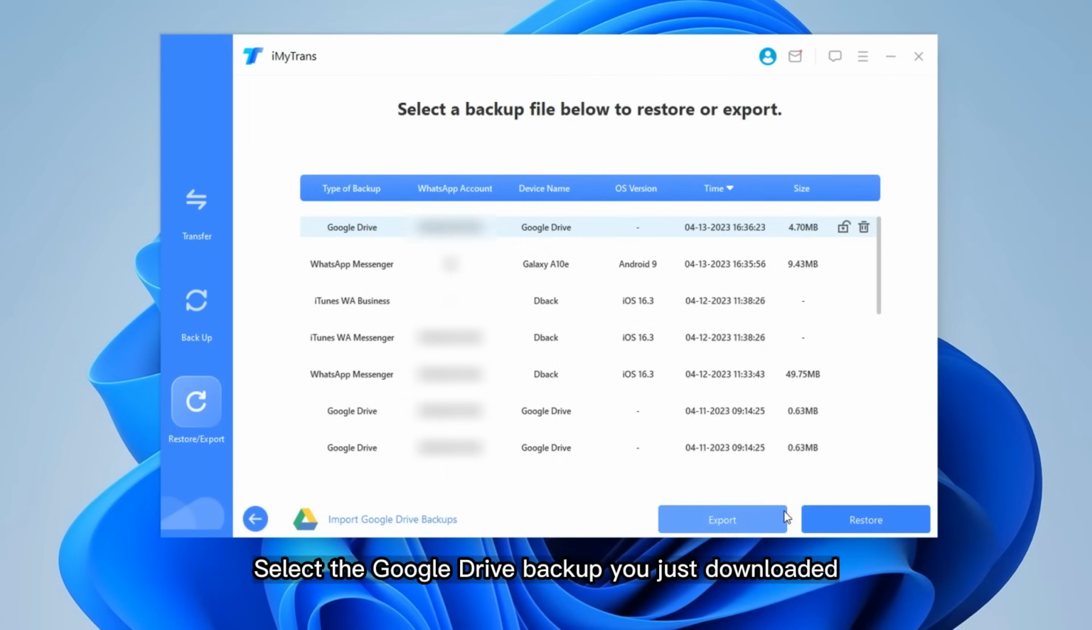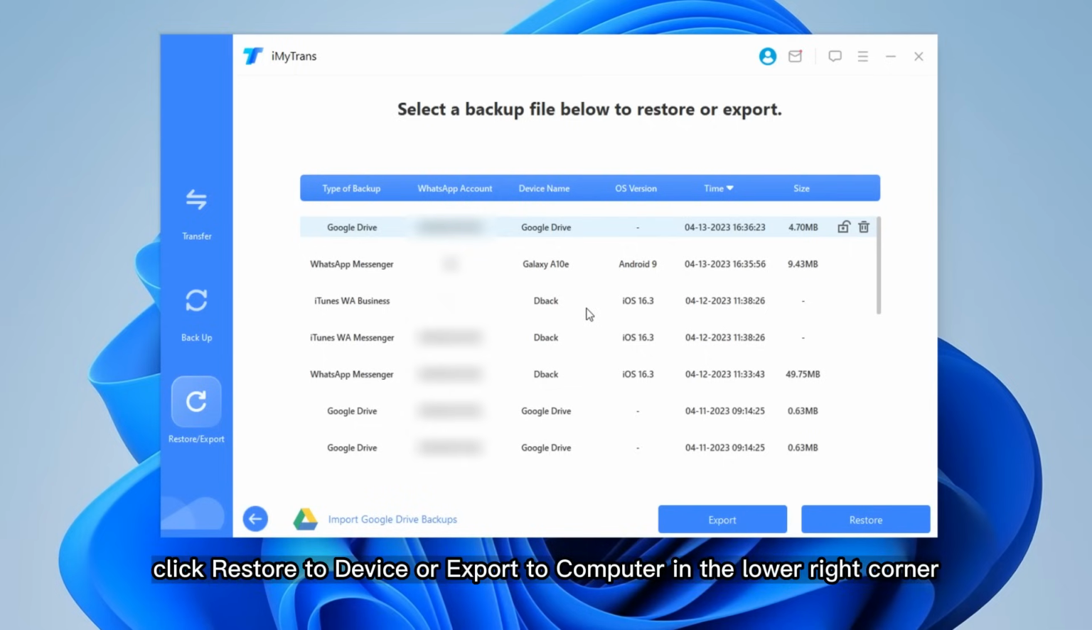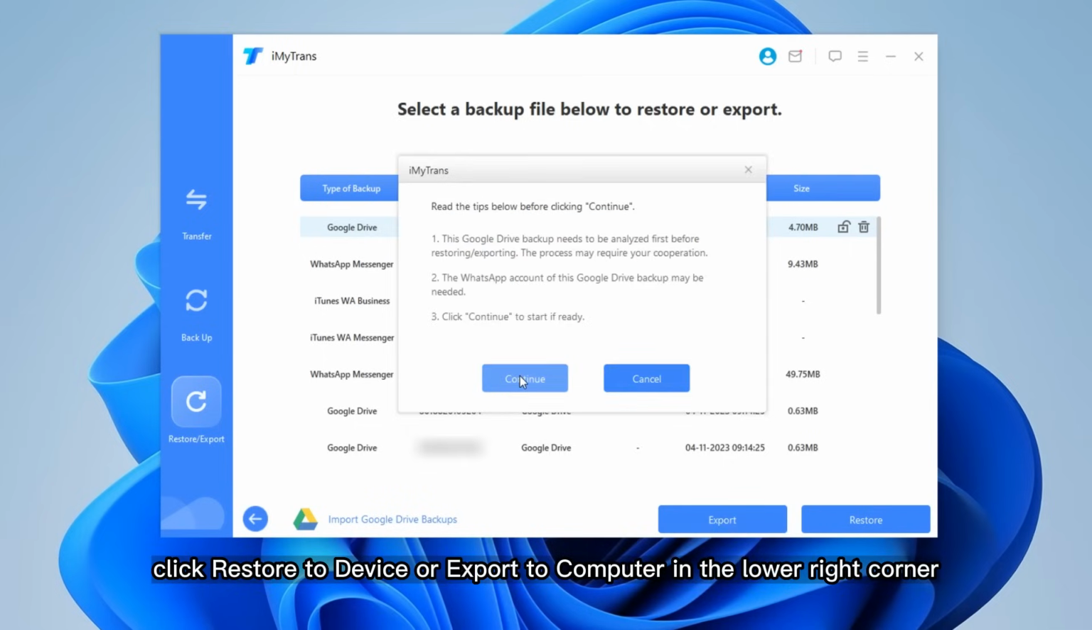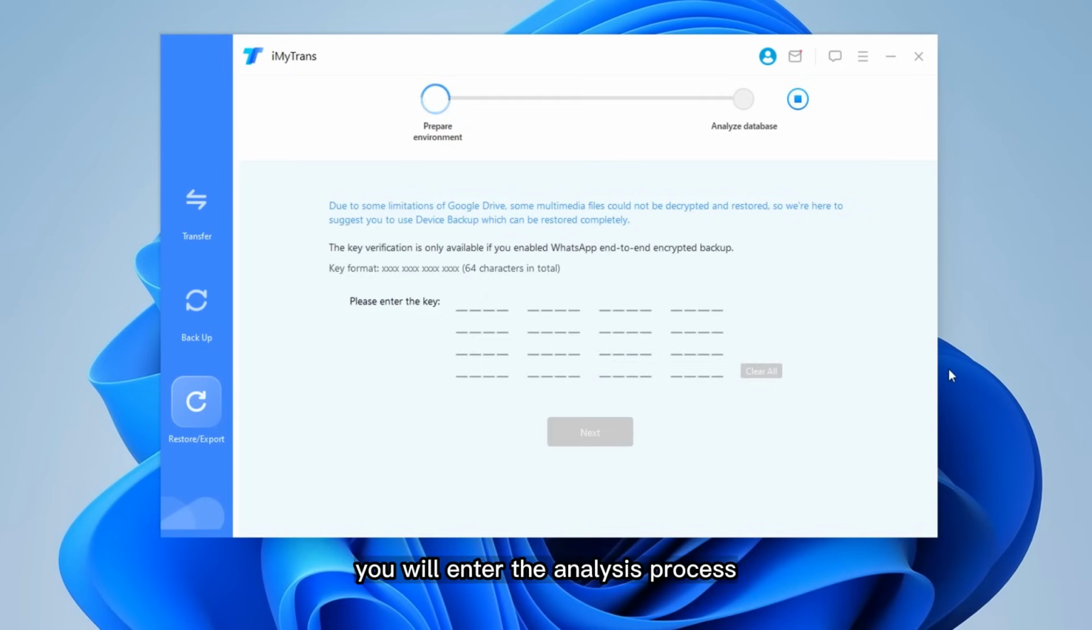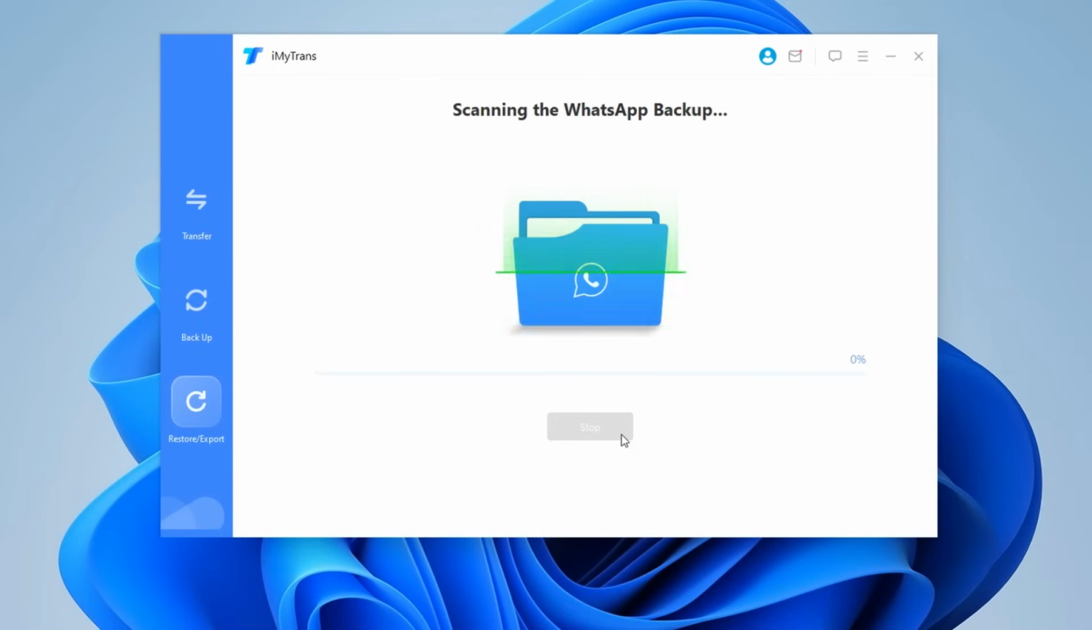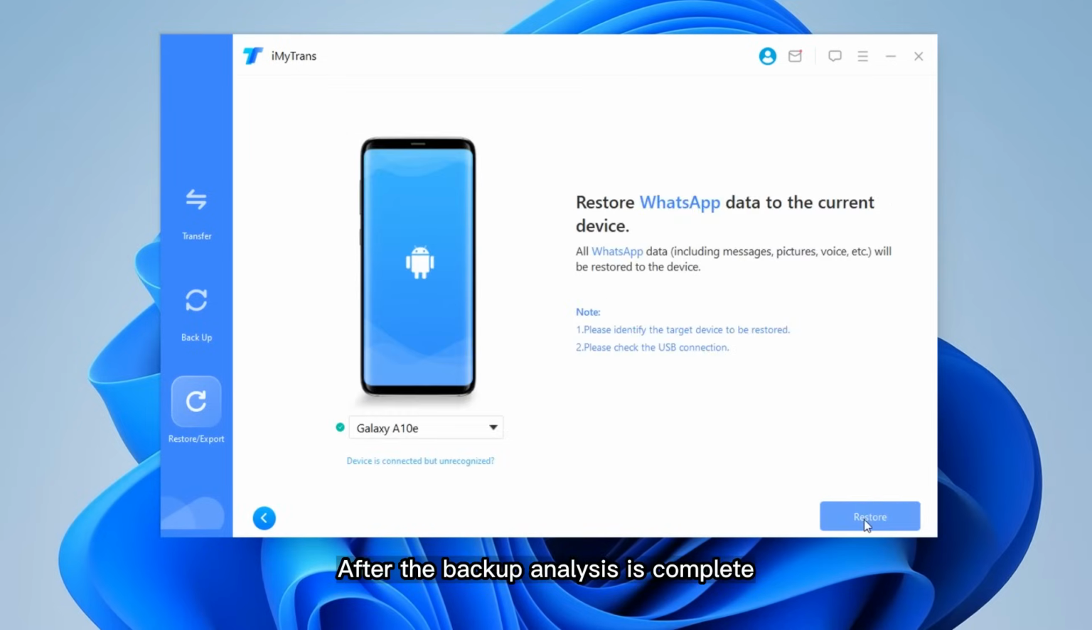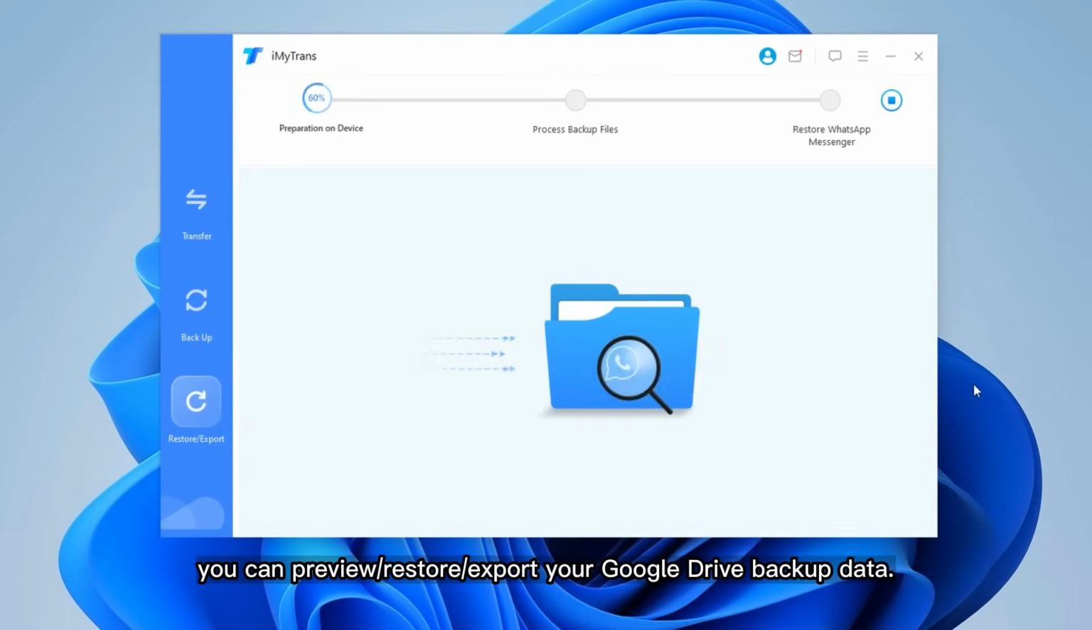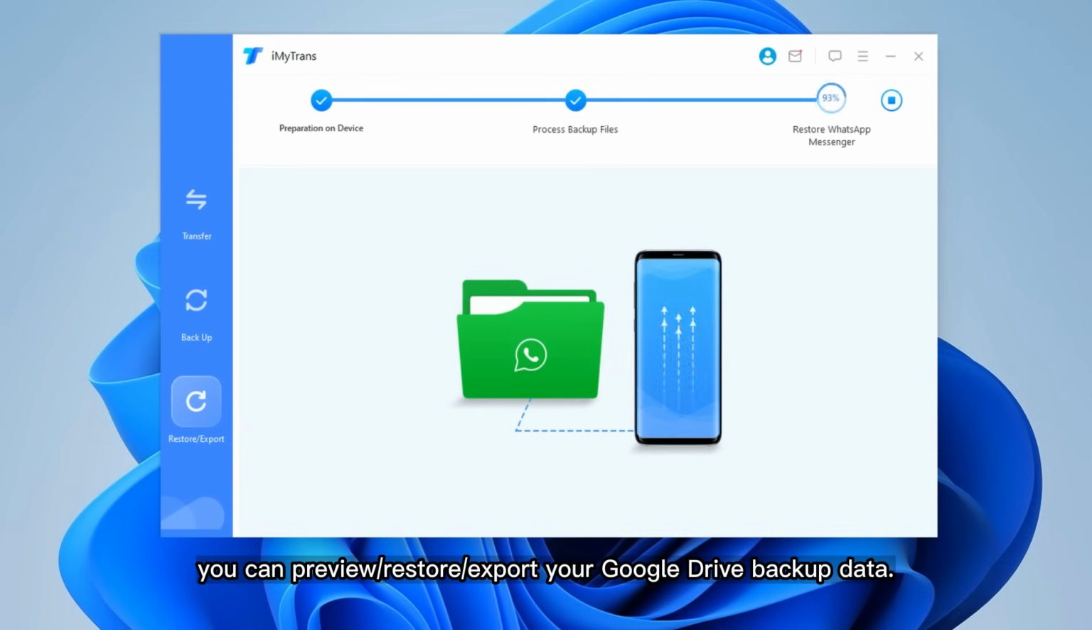Select the Google Drive backup you just downloaded. Click Restore to Device or Export to Computer in the lower right corner. After confirming, you will enter the analysis process. You may need to enter the key during the restoration process. After the backup analysis is complete, you can preview, restore, or export your Google Drive backup data.